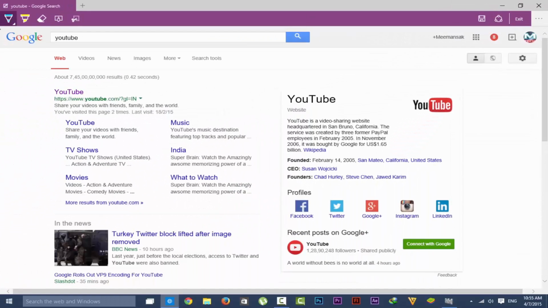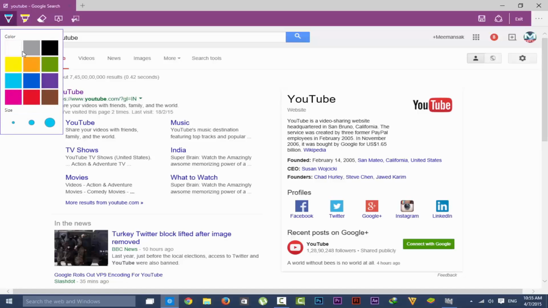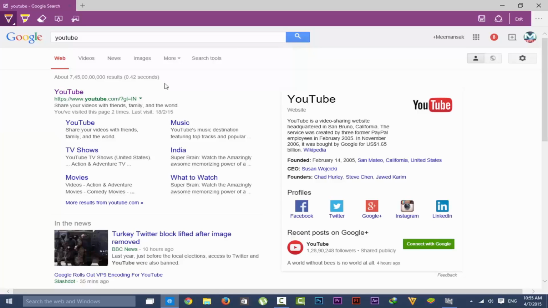So here's the very cool thing. Here we can write anything on the web page. On the first option, we can choose any color. So let's choose orange and let's type. I'm typing with the mouse. Google. Type my tech.